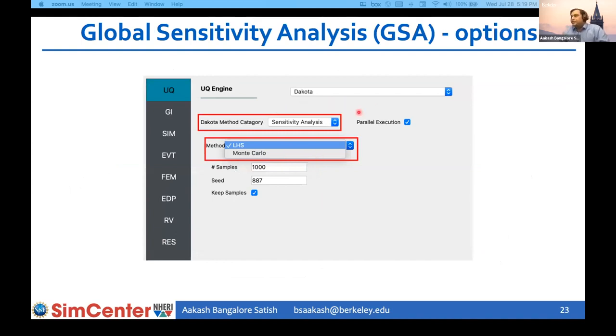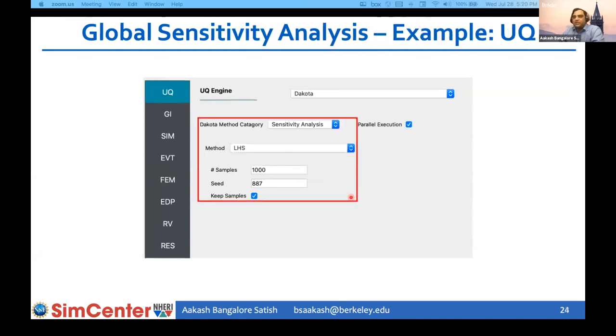Now, in HydroUQ, there are two methods supported to compute the sensitivity indices. We can draw samples either using LHS or Monte Carlo. The number of model evaluations is not equal to only the number of samples. It is equal to P plus 2 times the number of samples, where P is the number of input random variables. I will now show an example of global sensitivity analysis, which is the exact same problem, but instead of doing forward propagation, we are now doing sensitivity analysis using LHS and requesting 1,000 samples.